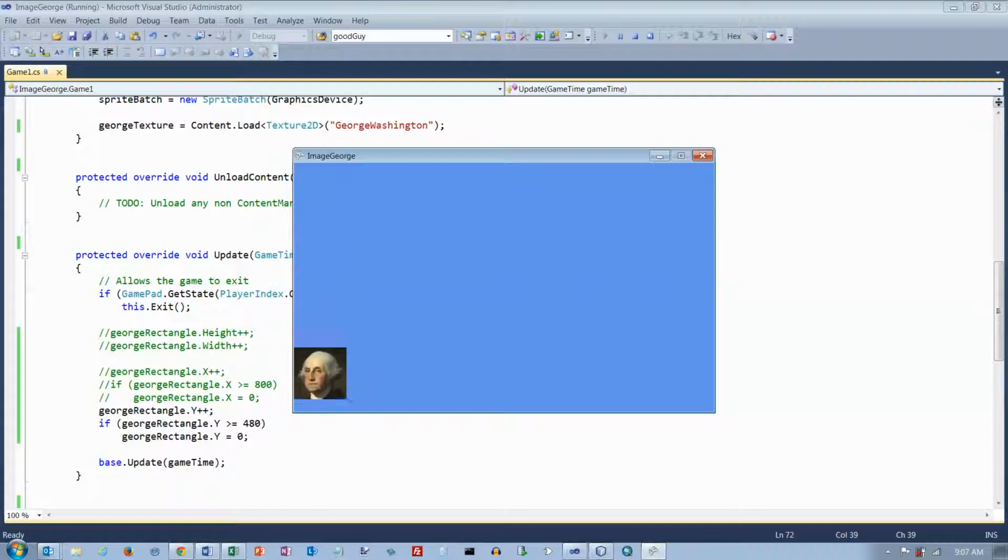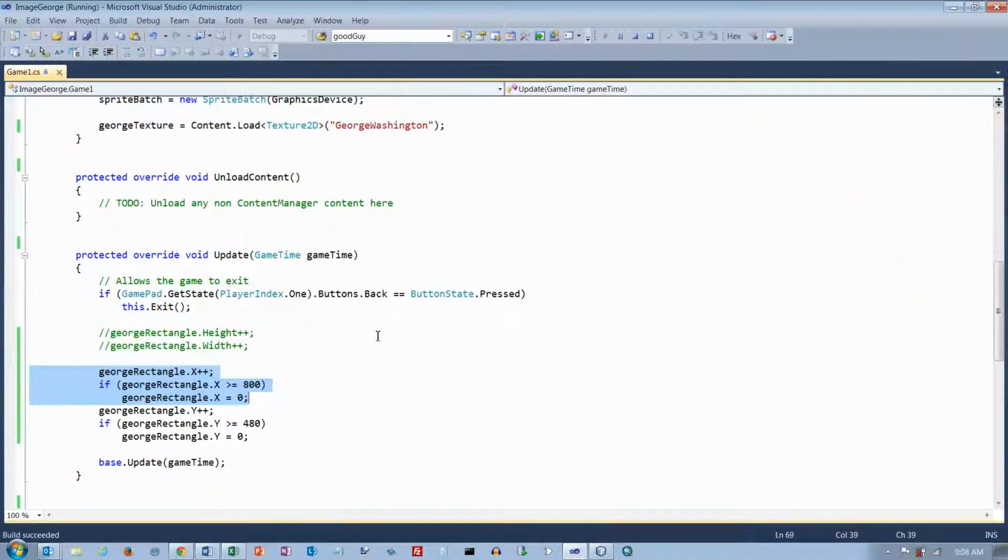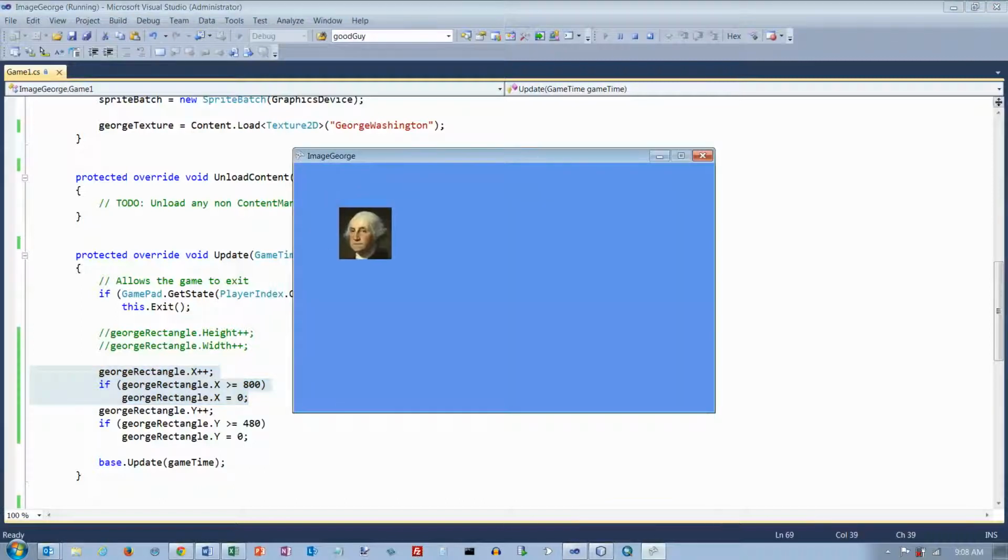And when he gets to the bottom, he's going to reappear on the top. And there he is. And that'll keep going forever until we stop the program. Okay. And if we uncomment this and do both of them now, he's going to move over and down. And when he gets to the bottom, he's going to reappear on the top.